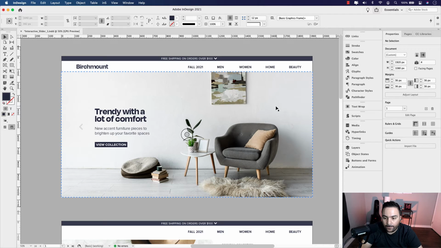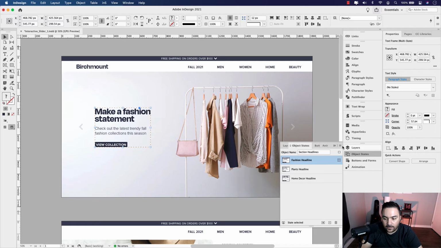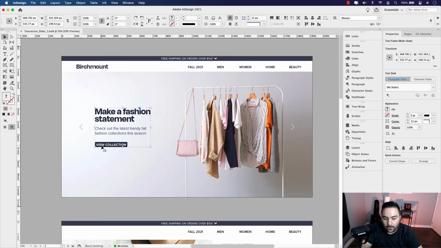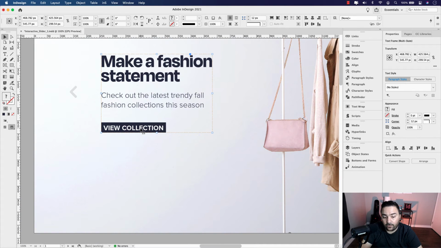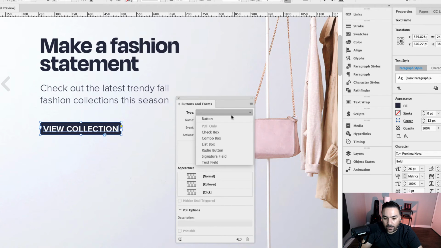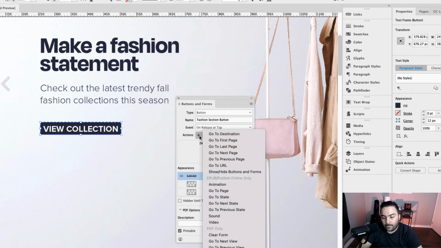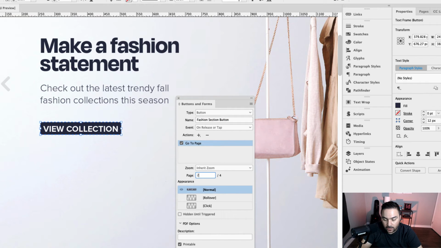So first, let's go back to Object States and make sure that we're on State 1 here. And let's do the same for the section headlines. So basically we want to be on the fashion section right now. Let's zoom into this View Collection button that I've created here. Double click to drive into that button. And in the Buttons and Forms panel, let's go ahead and create that into a button. And let's call this Fashion Section Button. Okay. And the event is on Release or Tap. The action is Go to Page. Okay. And we want this to go to page 2.